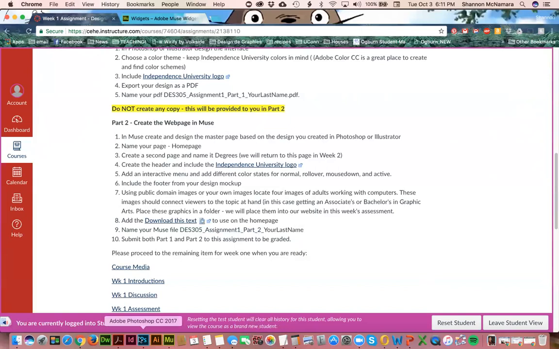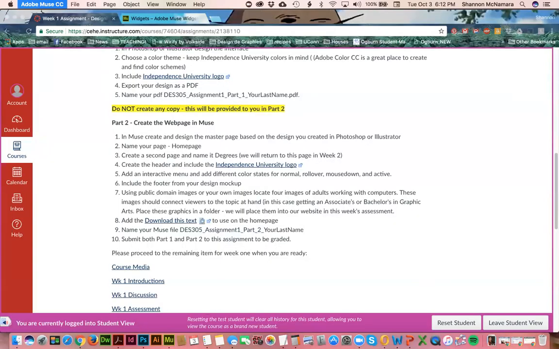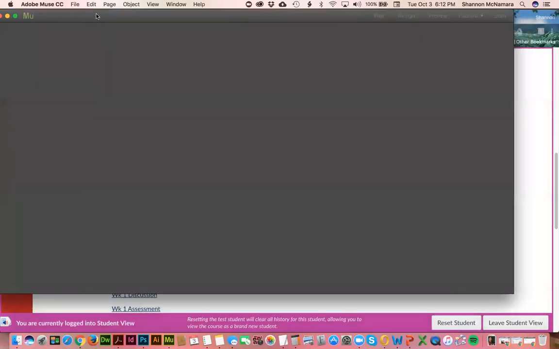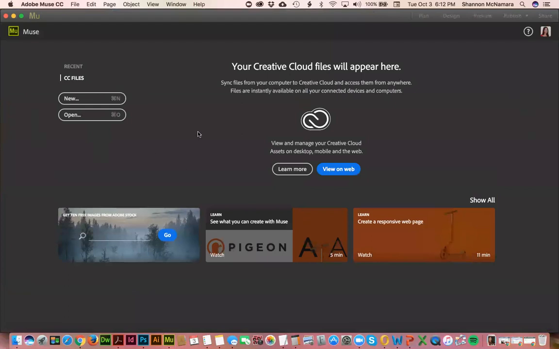All right, so let's get into Muse. We're going to start right from the beginning, hopefully. You know what, I'm going to just quit out and start over. I can already see a circle, which is never a good sign. I don't want to run into any issues while I'm showing you things, so I'll just restart the program. There we go. It's running a little slow today.